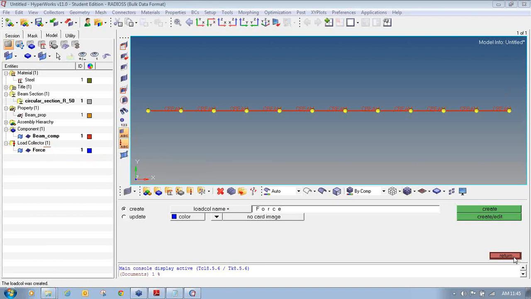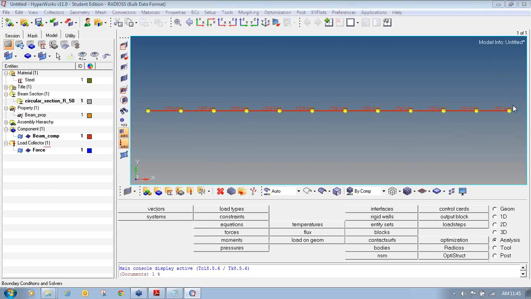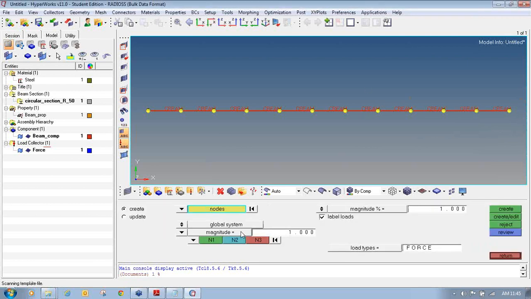So to apply force, first I will click return to exit the load collector panel. And to apply force on your model, click on the analysis page. In the analysis page, you will find the force panel. So this panel is used to apply forces on your model. So click on forces. Once you click on the forces panel, make sure that you have selected the create radio button. Then select the node on which you want to apply the force.